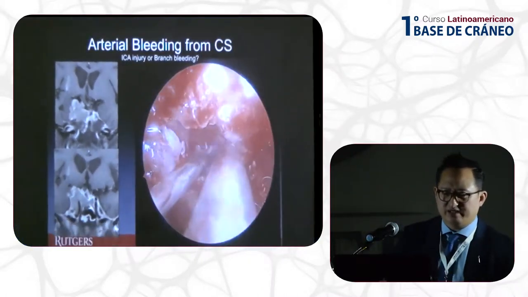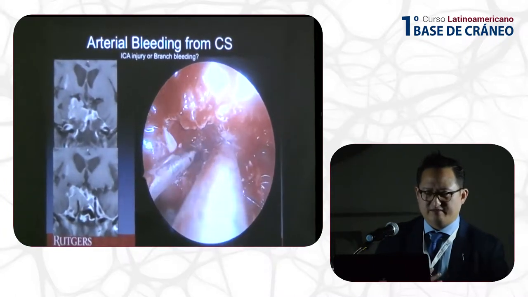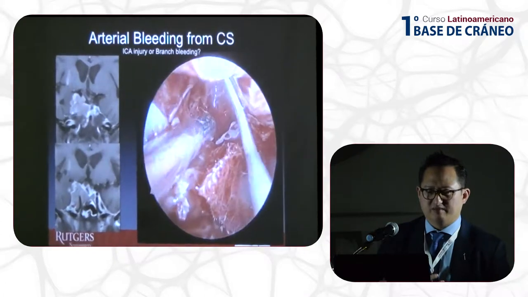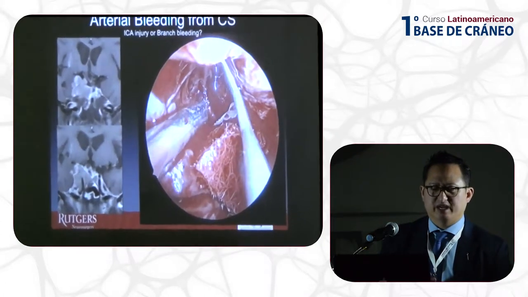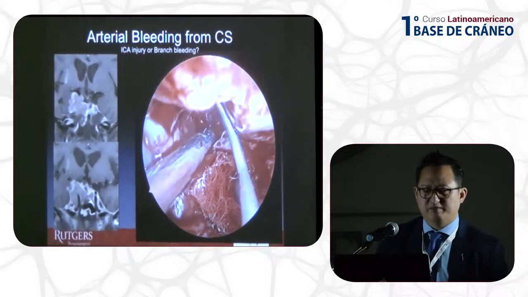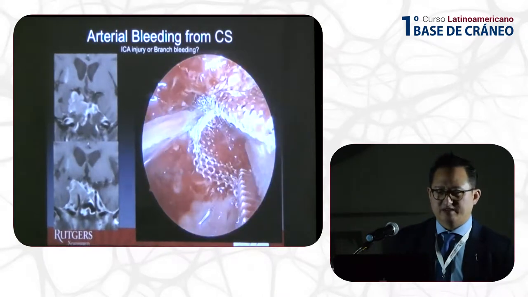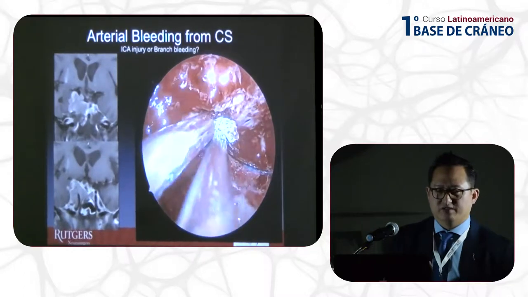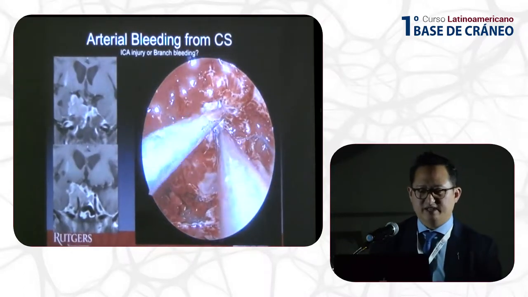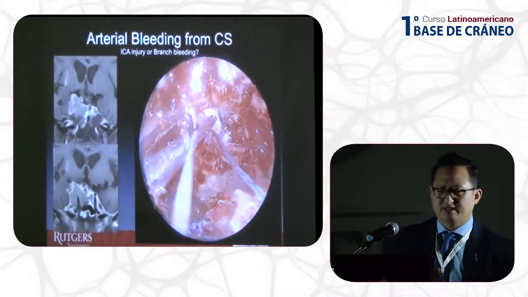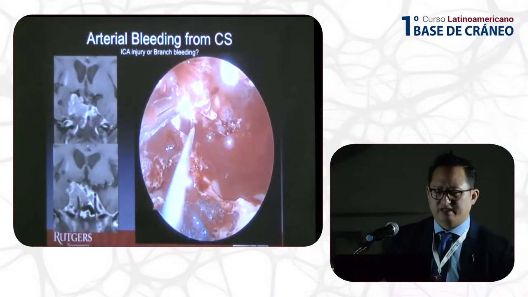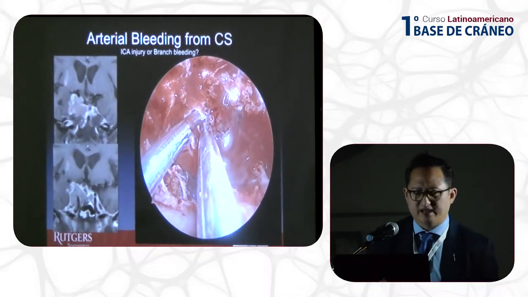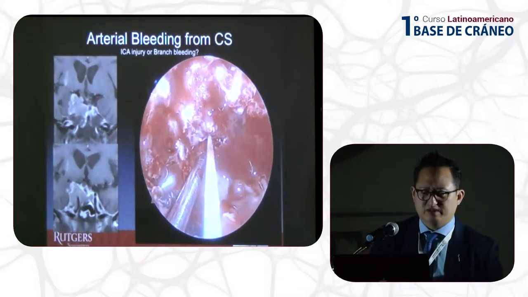So initially, you have the sense of worry that maybe there's a carotid injury, but always use your suction to locate the source of bleeding. So you could see the bleeding is not very brisk. So this is just a small branch coming from the cavernous ICA. So if you encounter that, it's very easy to stop with a little Surgicel and gentle pressure, and the bleeding will stop.